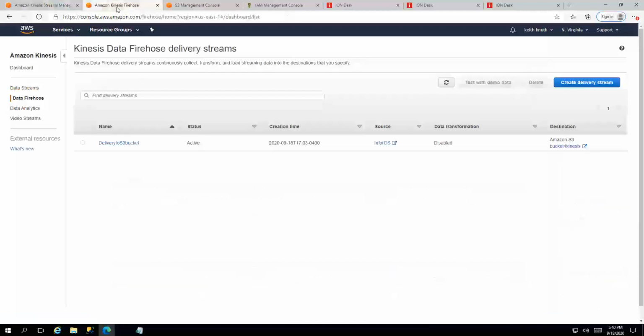After you create the data stream, you need a delivery stream. That's telling the Kinesis stream where to put the data once it comes in. And so I've created a delivery stream called deliver to an S3 bucket. And I have not done anything special here, taken all the defaults. When I click the create delivery stream button here, I've taken all the defaults. And then I've set the destination to be an Amazon S3 bucket called bucket for Kinesis.